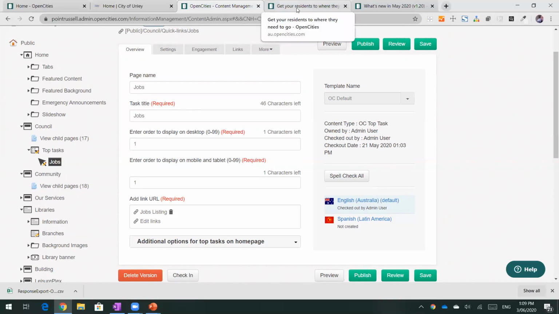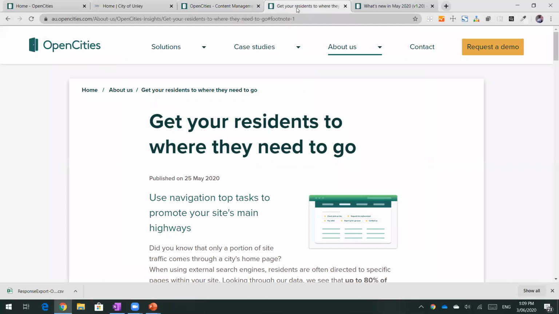Just to draw your attention to it as well, on our main OpenCities site, we've got a great blog post that takes you through a number of tips and ideas around using those top tasks and inside navigation, and understanding how you can help people to find their way through your site. So look out for that one. It is linked to in the release notes as well.